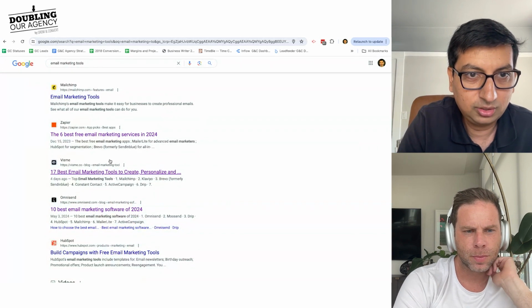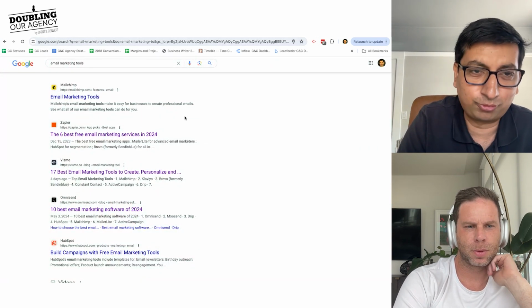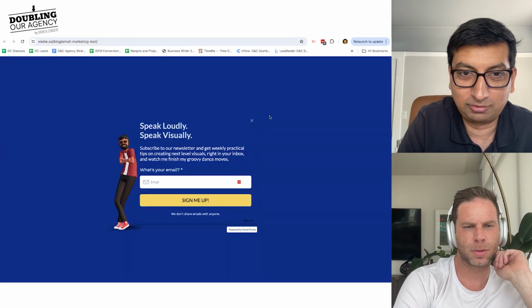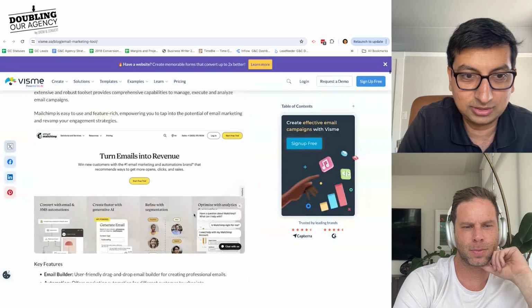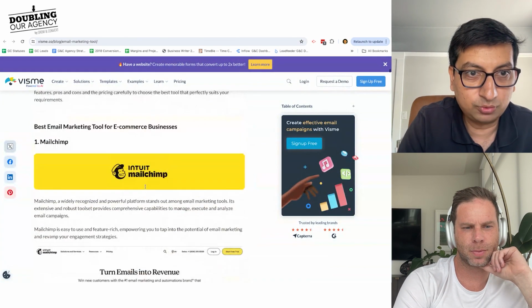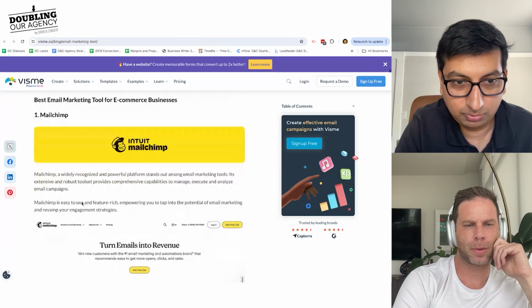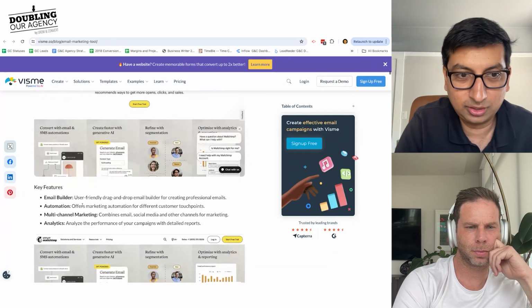Yeah, this one. Zapier I skipped because it says "free." You usually don't want to rank for "free" stuff or copy what they're saying. So that's whatever. But here, they're doing the same thing. So the best email, start with MailChimp. A couple sentences on MailChimp. Everybody knows who MailChimp is.